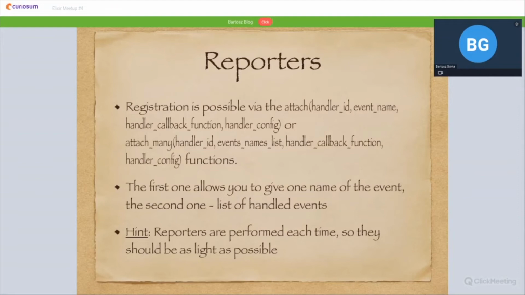Okay, so we have the ability to register our own reporters via two functions. The first is mostly attach, so you have one event name. The rest is the same: you have some callback function to execute when you get this event, and also some handler config, for example, some configuration for this reporter. And you also have this attach_many function to have a list of events instead of just one event.